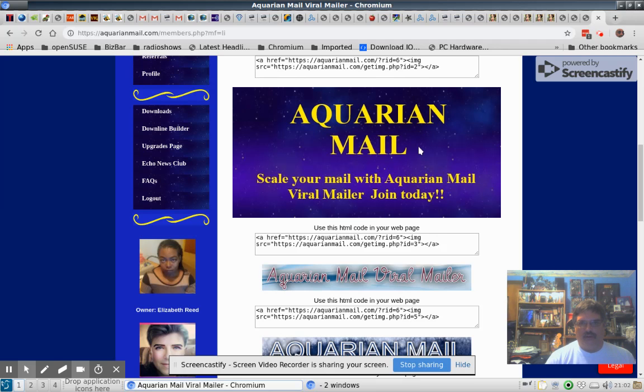A good tip for a site like that: use something like this big one right here. Here's the code. You don't have to know HTML. This is HTML right underneath here. So you can just copy that. You just highlight all that, right? Use this HTML code on your web page. You can use it anywhere.